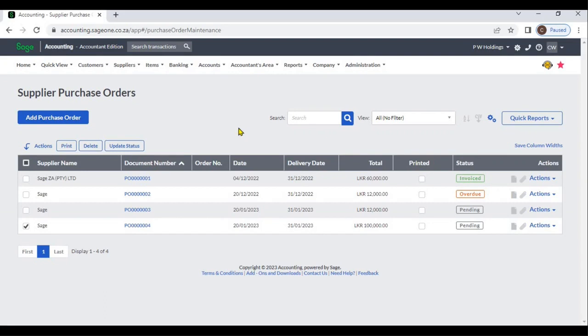Like that, you can create your supplier purchase orders.